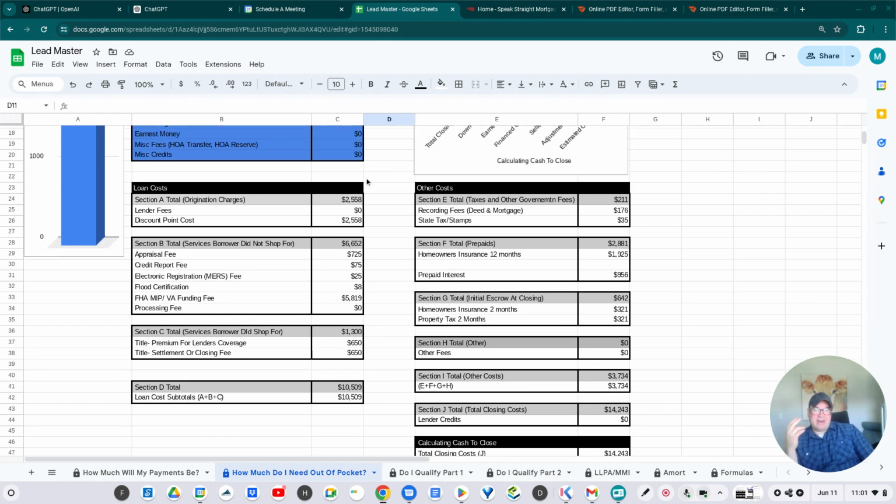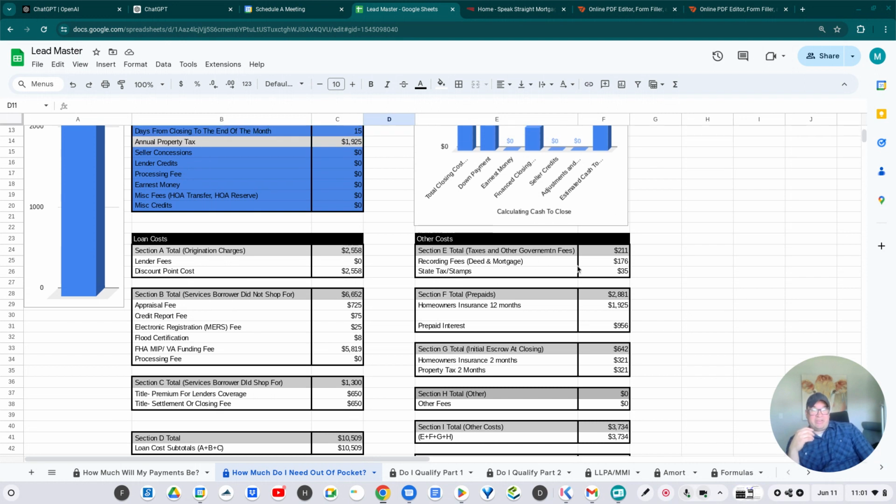Section D is just adding all these costs. Section E is recording fees and state tax stamps. Again, these are actual costs. One place doesn't charge more than the next. It's just whatever the county charges.